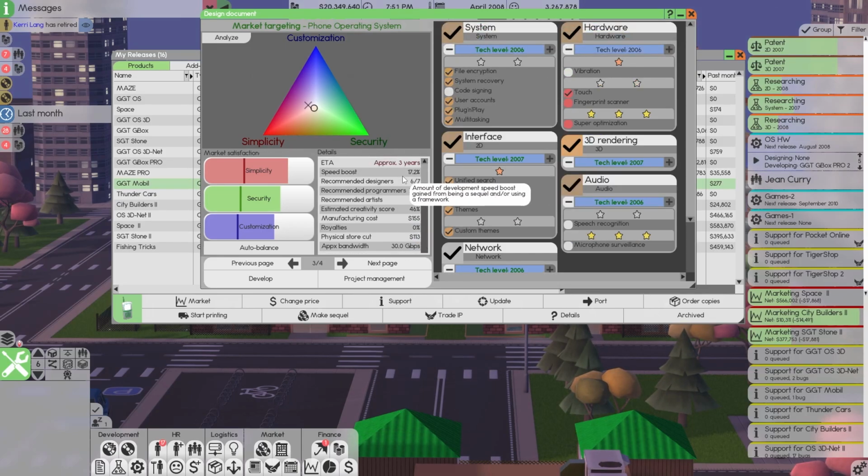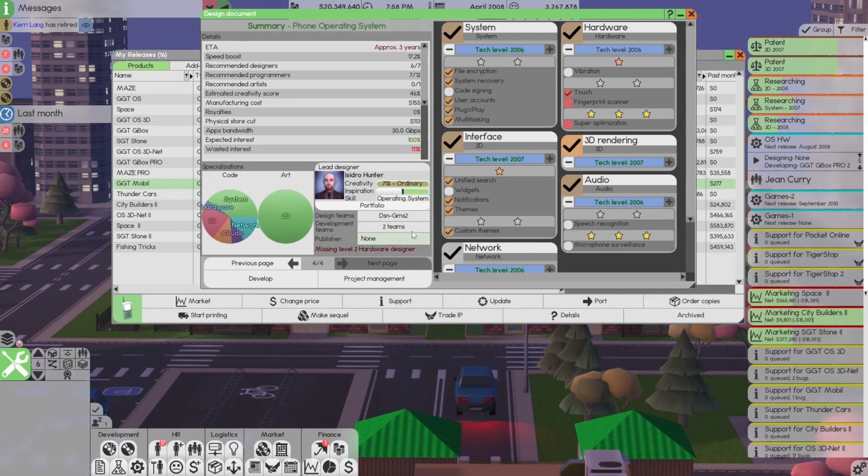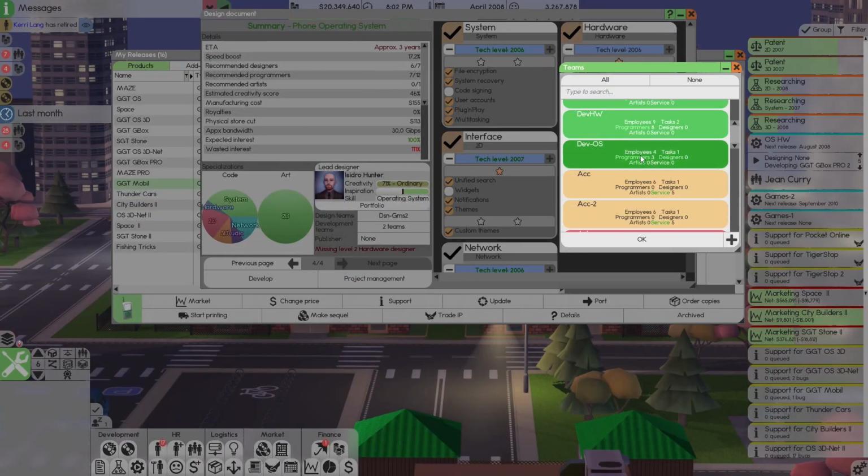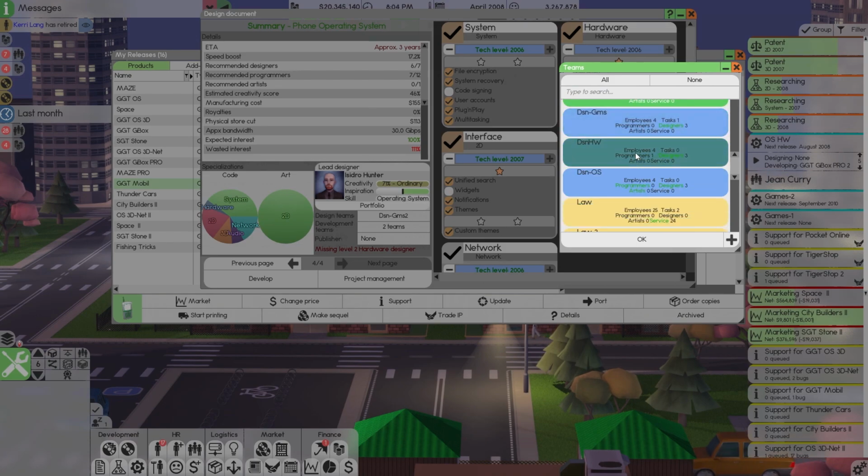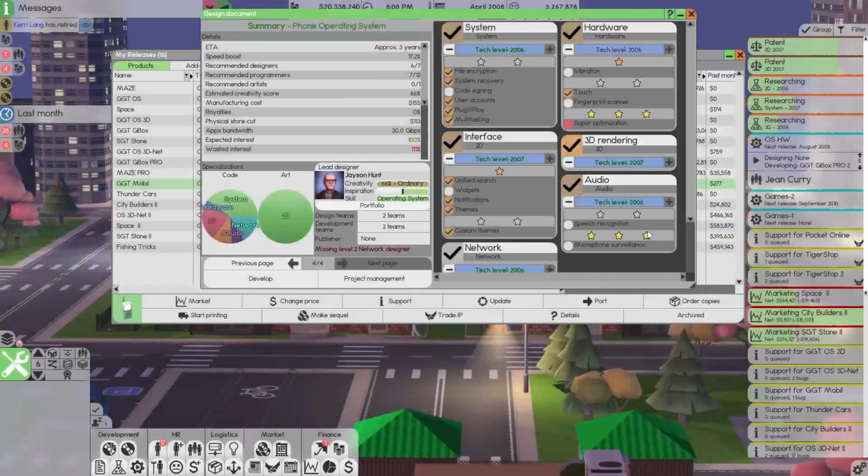2006, and it's going to take 3 years. Designers, I have 6. Next page. Oh, no, we don't have. We want this to be design OS and design hardware. There's 3 in each team. So that's 6 out of 7. We need one more. We'll get it from another team.